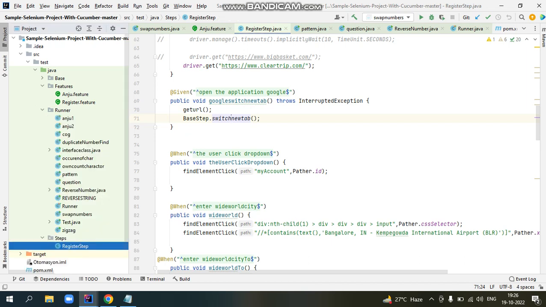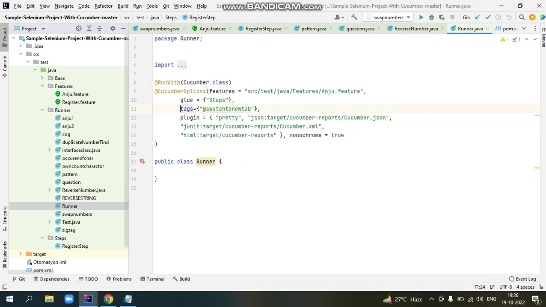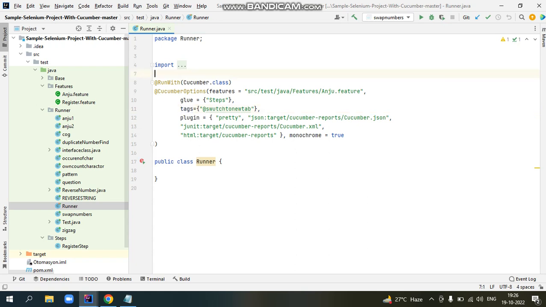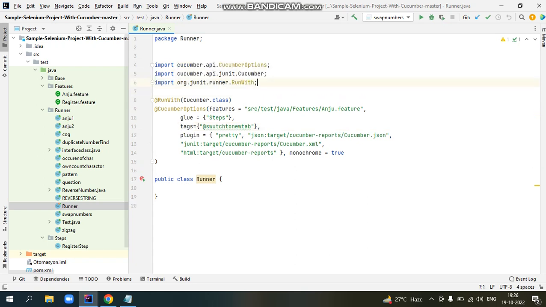Our test runner file is here. This is also a Java file. First I close the old browser, then you can understand better. In the test runner file we are using the Cucumber options. I'm using the reference of the feature, what type of steps we are using, what type of tag we are using, and what type of plugin. We are using the pretty report, so after executing the script a report is generated. So these are the basic three files, how to create them and how to write them here.